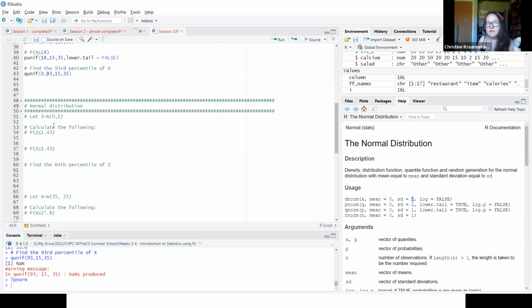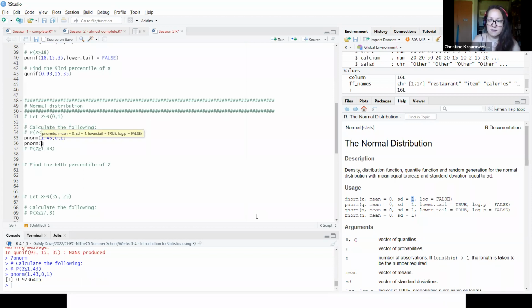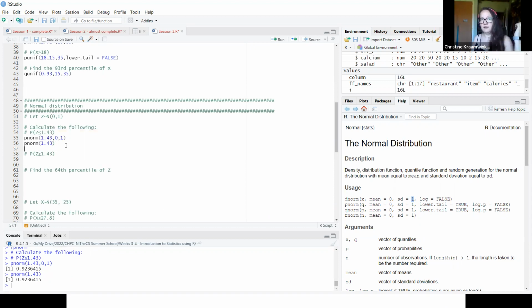So if I want, for instance, to look at this first question, this is a standard normal distribution. So if I want that probability, I can say P norm 1.43, and I can say 0 and 1. I can run that. There's my answer. Or I could actually just recognize it's really not necessary to do the extra typing. You can see I get exactly the same answer. So it's going to assume by default that it is a standard normal distribution.